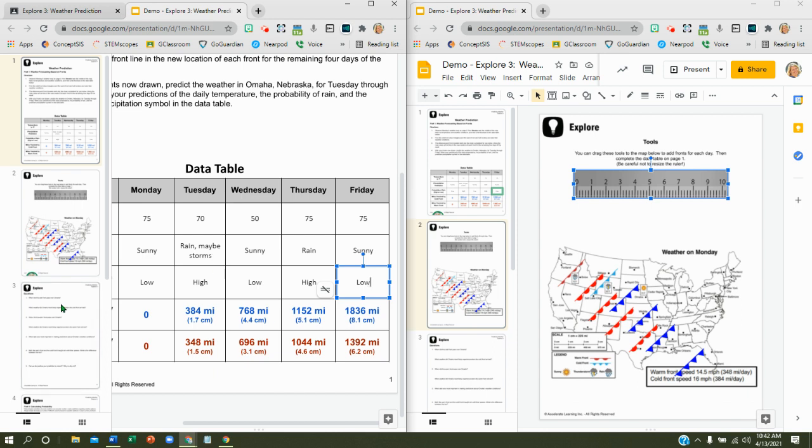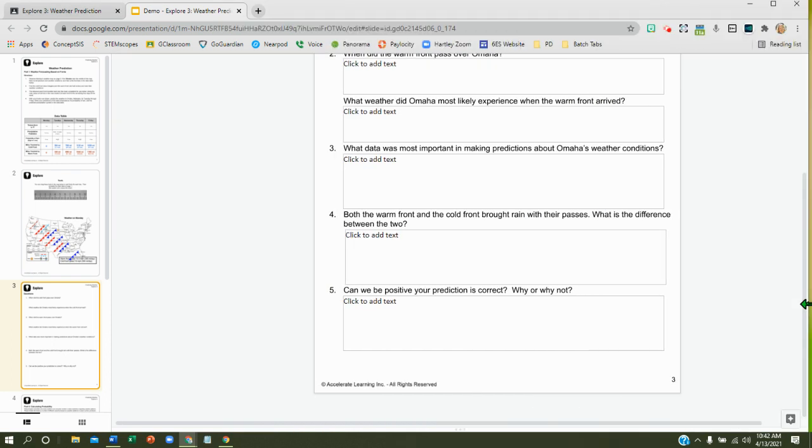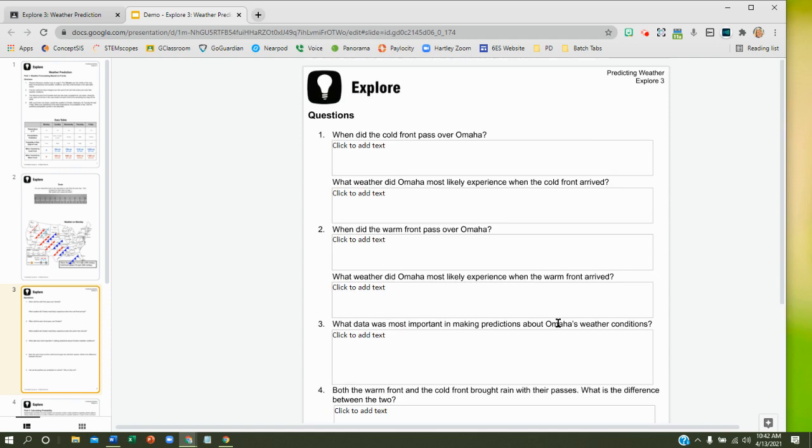Then you're going to come down to page 3, and I'm actually going to go ahead and close my second window now because I don't need it anymore. And we're just going to look at these questions together. I want to read them out loud so that you can hear them as well as see them.